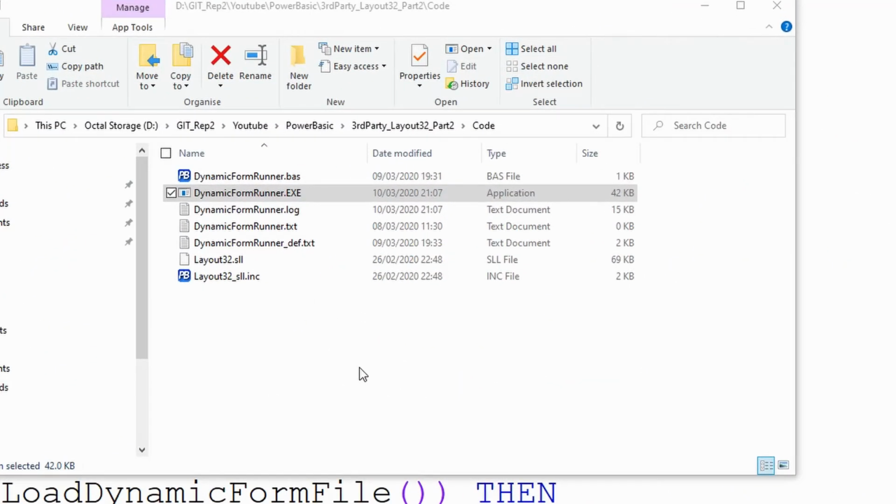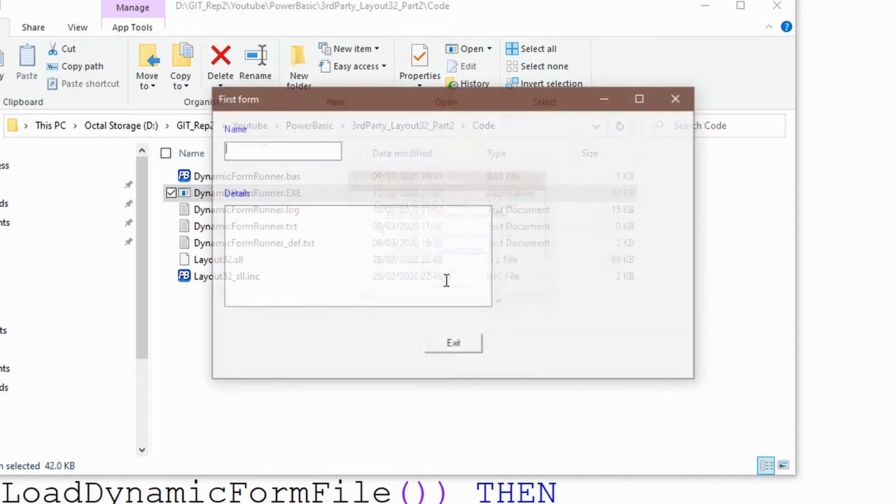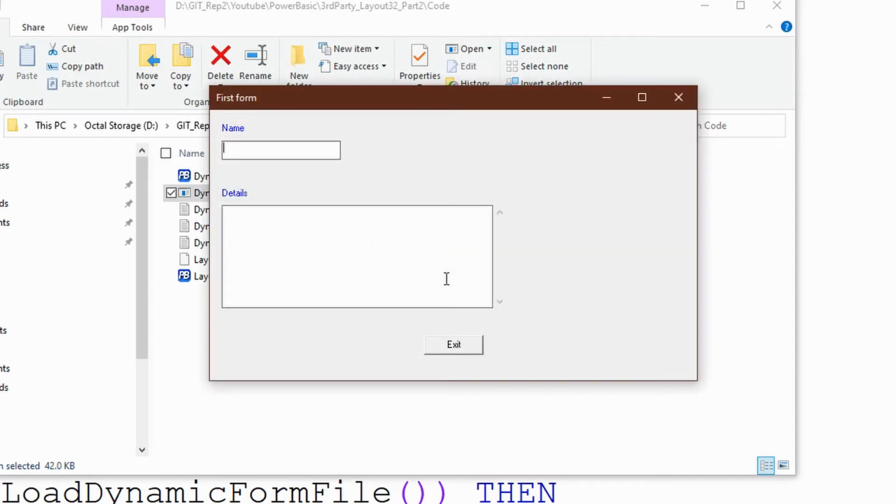Today we're going to take a second look at the Layout32 library as an add-on to PowerBasic Windows compiler. If we have a look at this small executable we have here, it displays the trial version because that's what we're demonstrating at the moment. The commercial version of course doesn't show this pop-up. And there is our dialog.